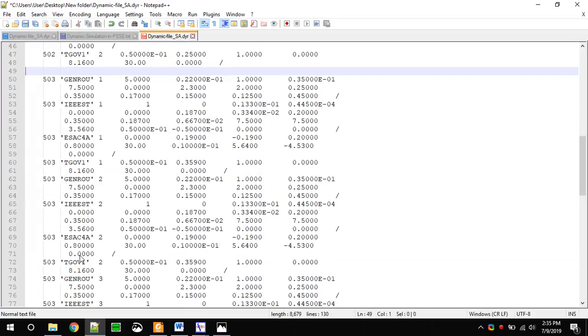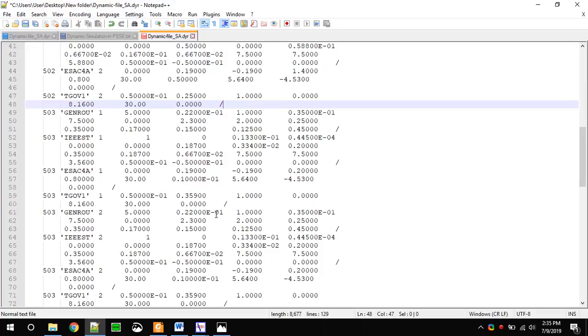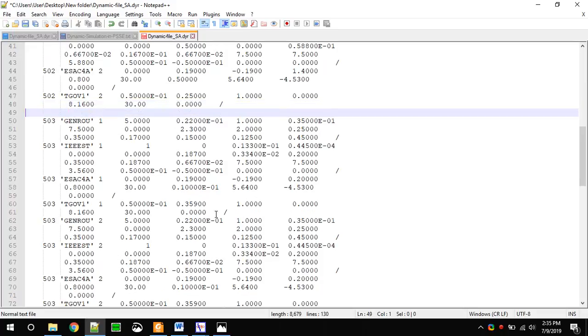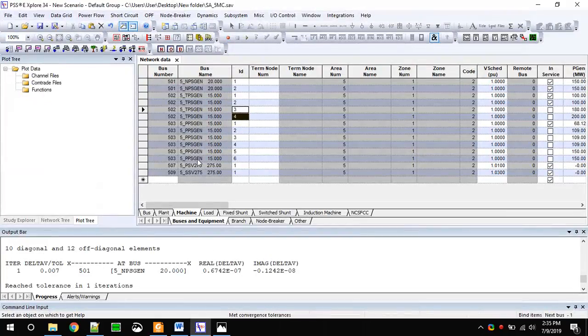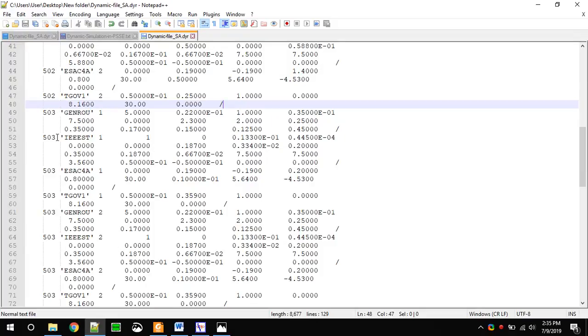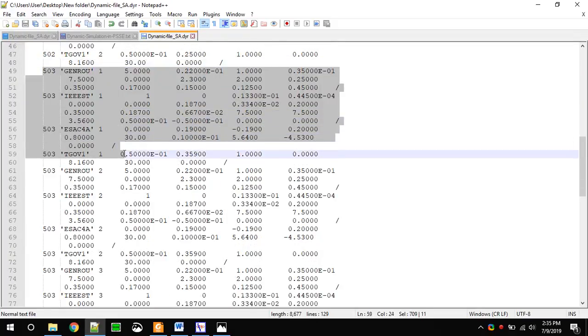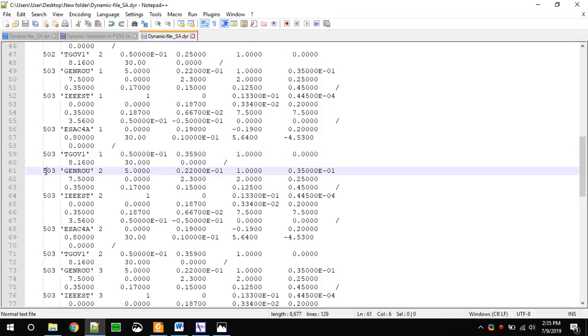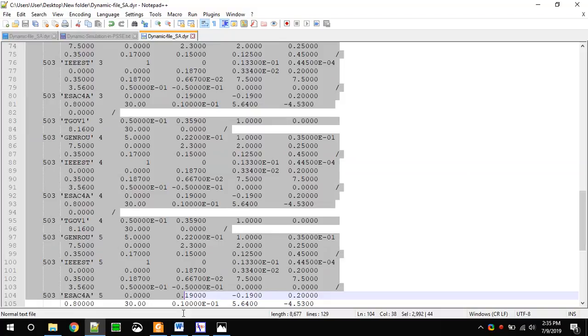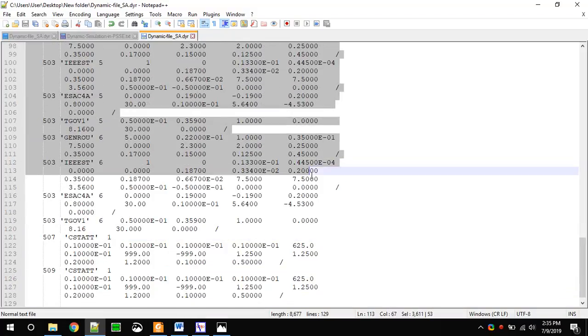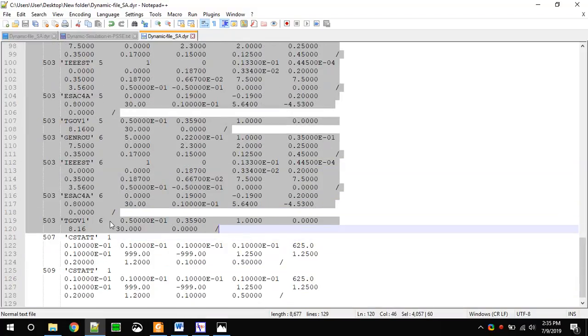If you leave a space right here, the simulation will not work, so take care of that. For the next part, I'm only using ID 1 of bus 503, so I have to keep all of this, but not from here. I have to select 503 up to here, 503 ID 6.